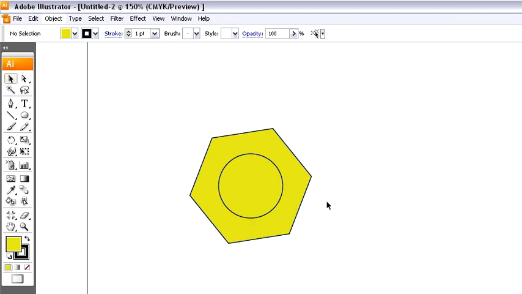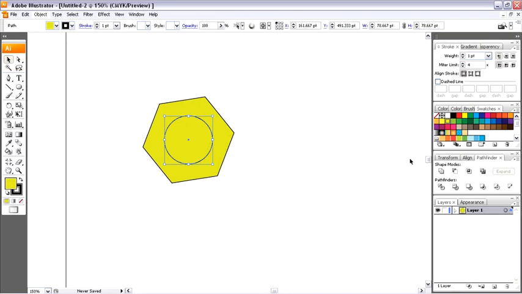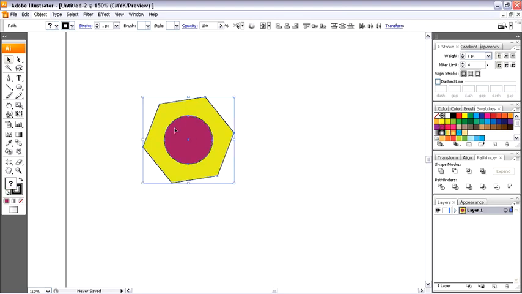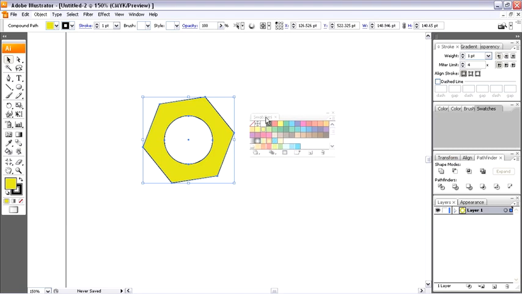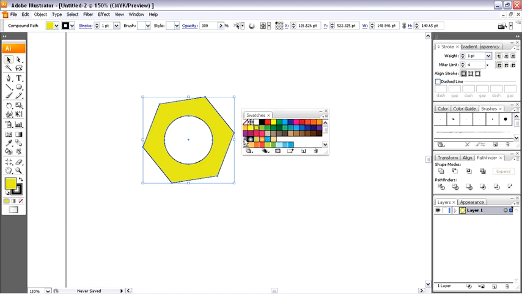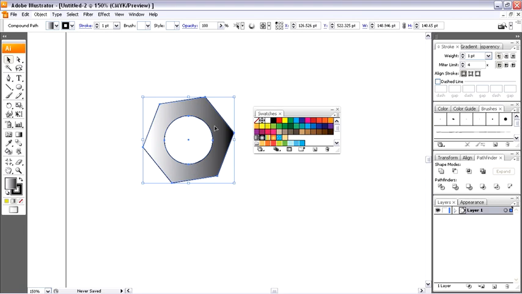So there we are. If you're finding this a little bit confusing, I'll just change the color of the cookie cutter, the object that's going to be used to knock a hole in the nut. Grab everything. Do you remember your keyboard shortcut? Control 8 or Command 8 on the Mac. There's my nut. Now it doesn't really look like a nut, but over in my swatches palette, I could maybe apply a different gradient or something like this to try and make it look a little more metallic.